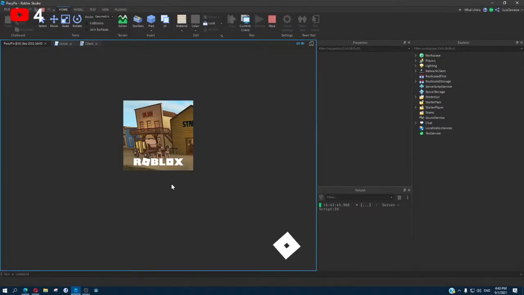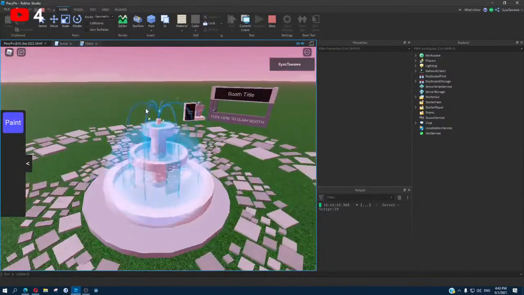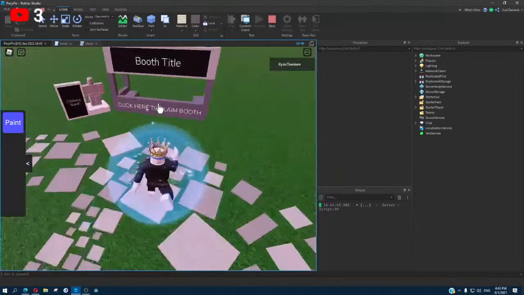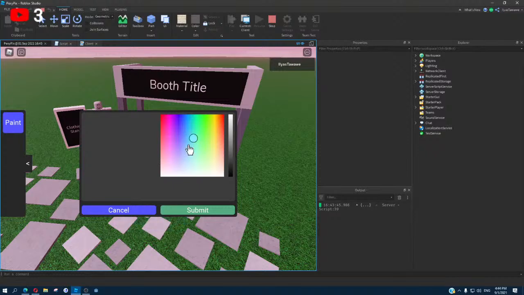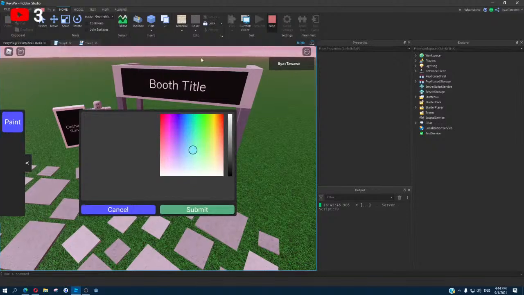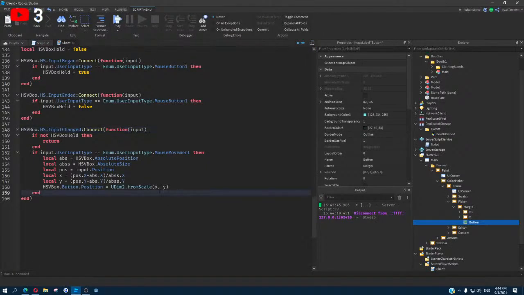All right, let's see. So let's claim a booth first, and let's click the paint button. Let's click a button. And now when I hold it, it follows my mouse. But now you know what I need to do, by the way, I'll make this into a separate update function. But I can't really do that for now. Really, I'll use that later on, I think. No.